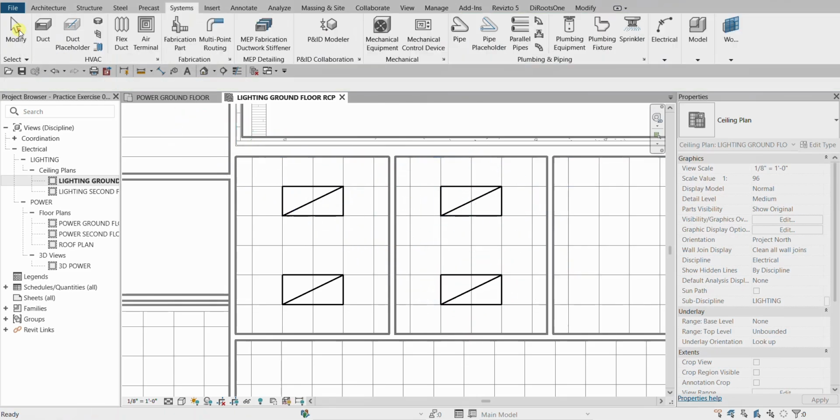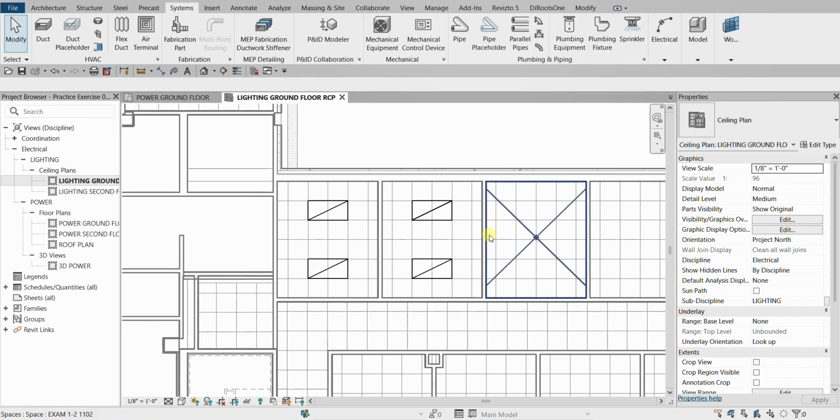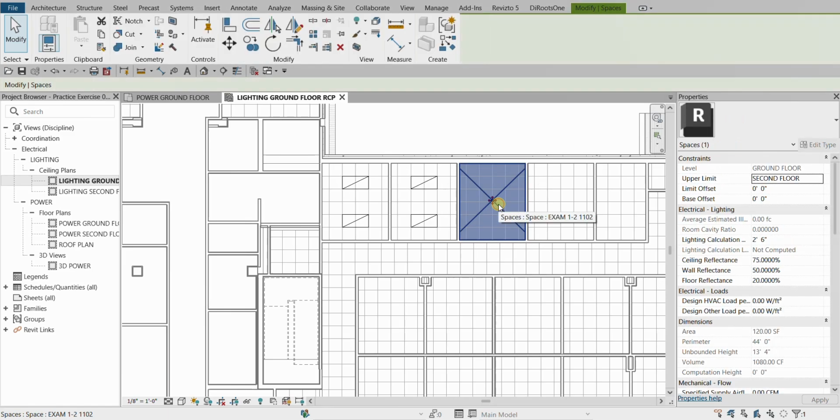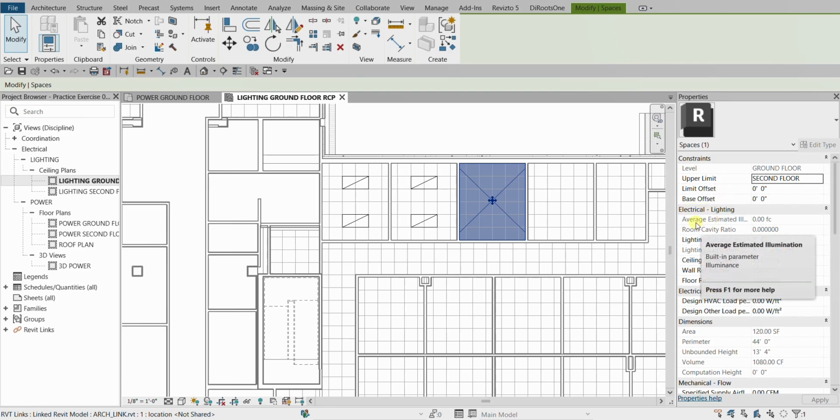Then Modify. If you notice, there are already spaces placed in this project. See, those are spaces, right? If I click the space here, as you can see, look at the electrical lighting options in the properties. You can see there's an average estimated illumination, right? It says 0 here.